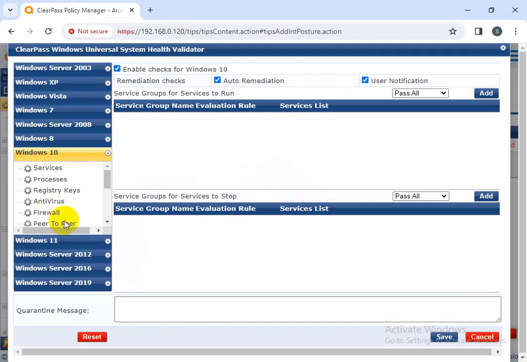Some of these features are available. So I am going to start with services. We have to configure the services.